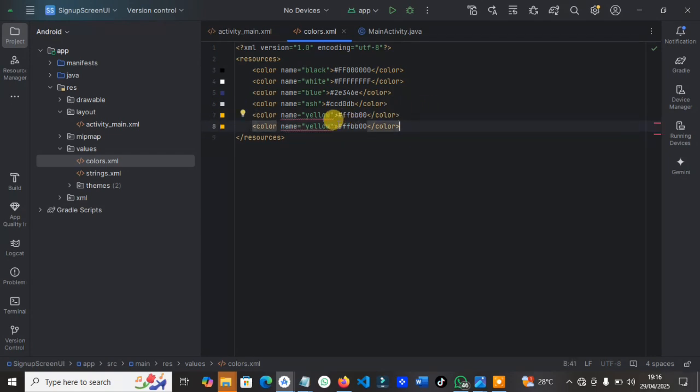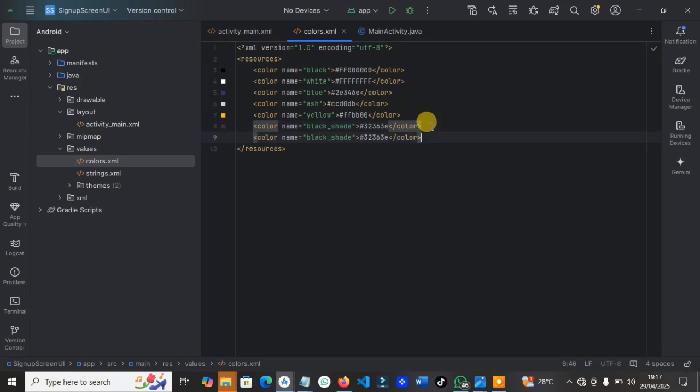So I'll duplicate again, and this time around I'll have the black shade. Not yellow black shade, just black shade. So I'm going to define my color for the black shade, and that's going to be 32363E. And lastly, I need one more color, which is this other color. I will declare it as 3B3F48. All right, so I'll call it black shade 2. So with this, I have the colors I'm going to be using in my design.